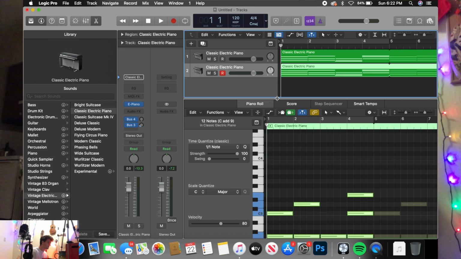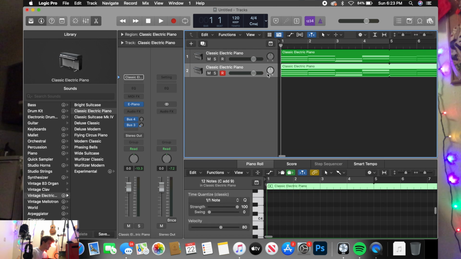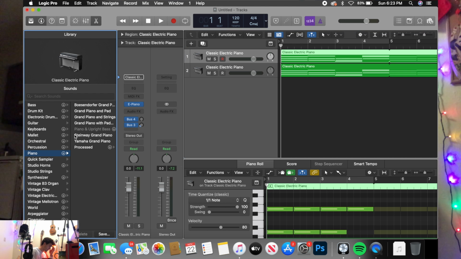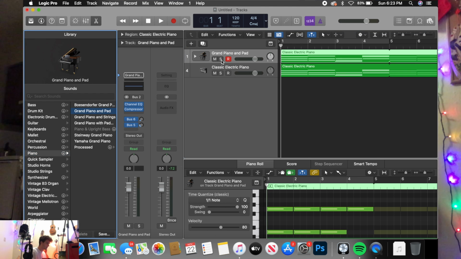Okay, so the next thing that I would usually do here is add in another instrument. For this case, let's not have it be the classic electric piano because I haven't really been using that. For a good bass with chords, I've been using grand piano and pad as one of them, which sounds like this.